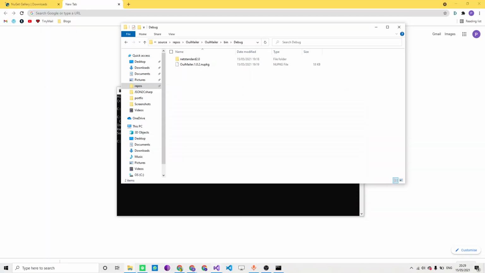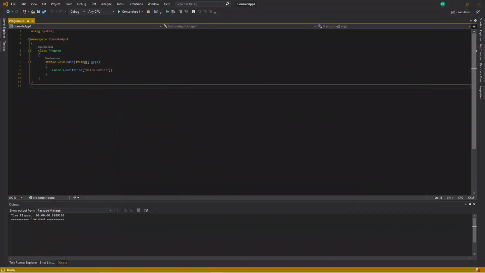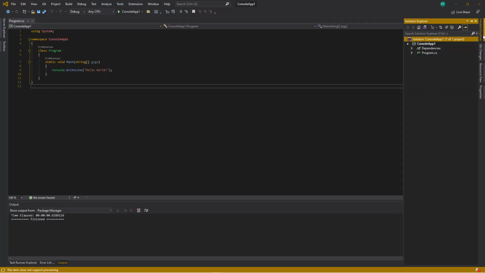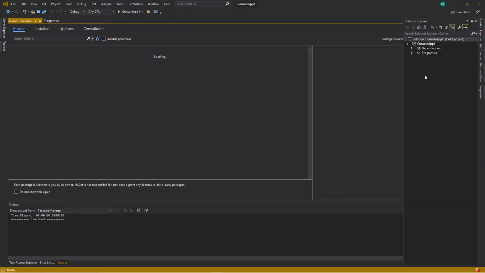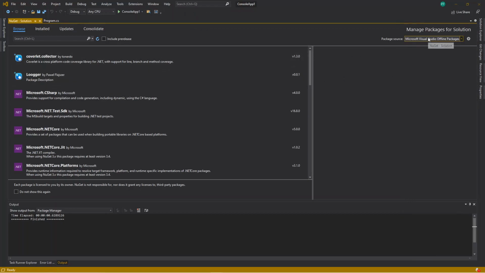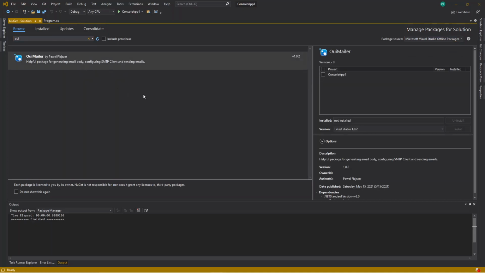So I've just created a new console app. This is out of the box, a console application. If I now right click and manage NuGet packages for a solution, the feed is set to Microsoft Visual Studio offline packages, and now I search for weep. You can see that the package is indeed here.